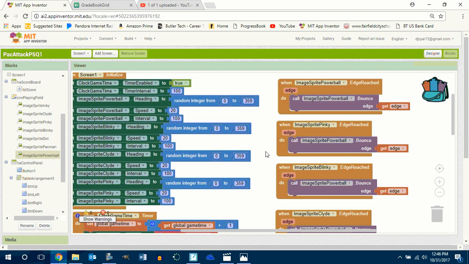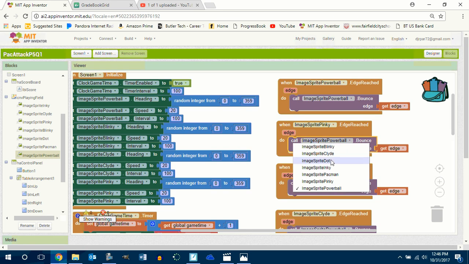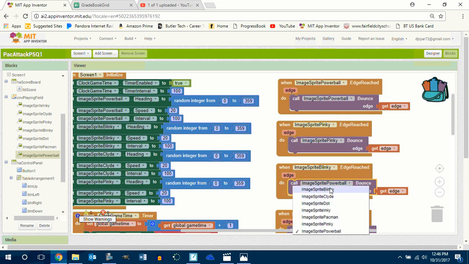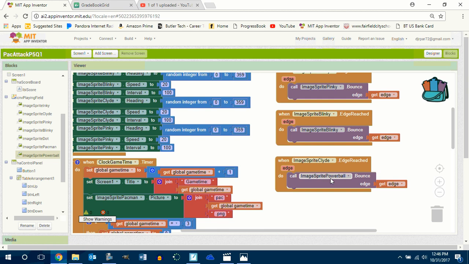Uh-oh, I know what I didn't do. Look, this is wrong code. This is Pinky, so this has got to be Pinky in here. This is Blinky, so this has got to be Blinky in here. And this is Clyde, so this has to be Clyde here. Do you guys see how it has to line up? You got to tell Clyde to bounce. That's why it wasn't working. That was a minor bug that I had in there, and now they're bouncing around the screen.